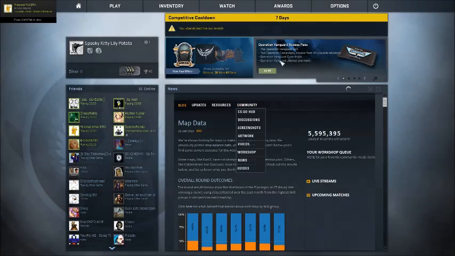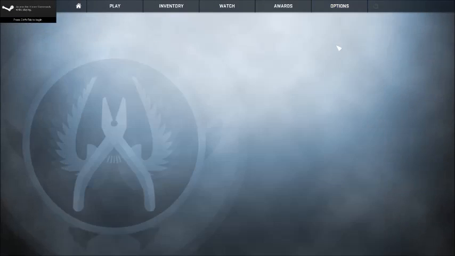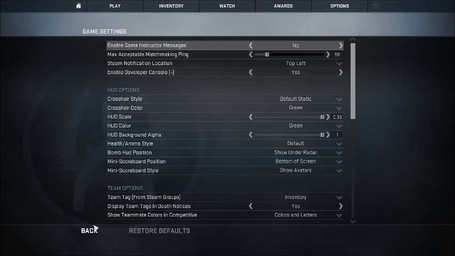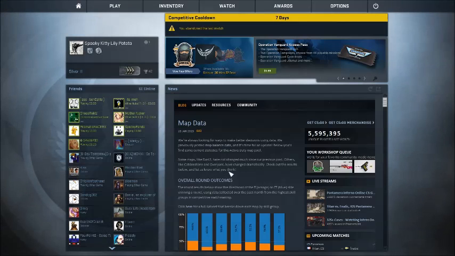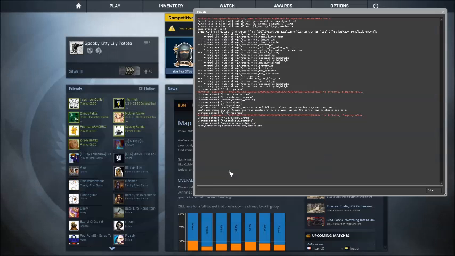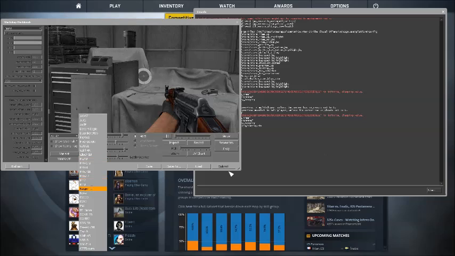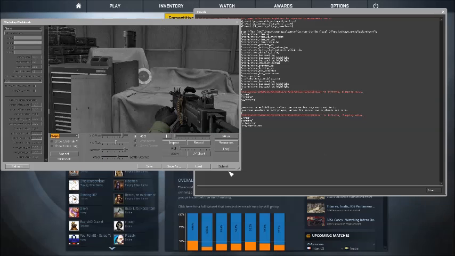And then what you want to do is go to Options, Game Settings, and enable Developer Console. You want to make it yes. And then you just click the key right under your escape key, and then you type in workshop underscore workbench, and then click enter. And then right here you want to click the down arrow and click whatever gun you're doing, and since I was doing Negev, I click Negev.